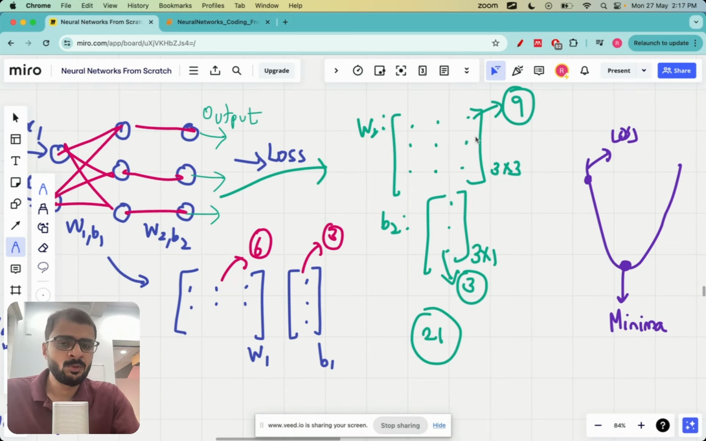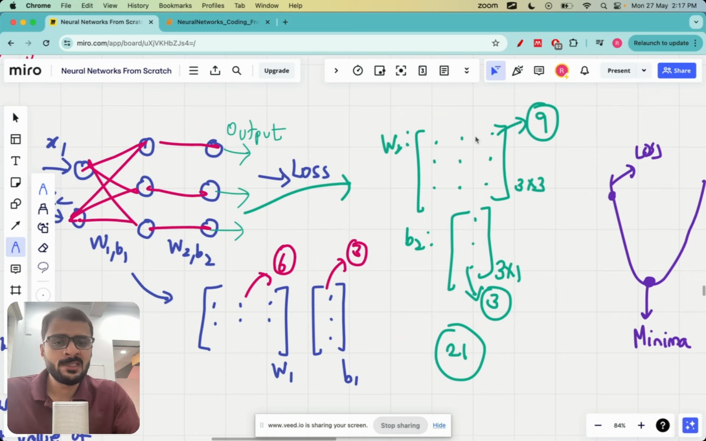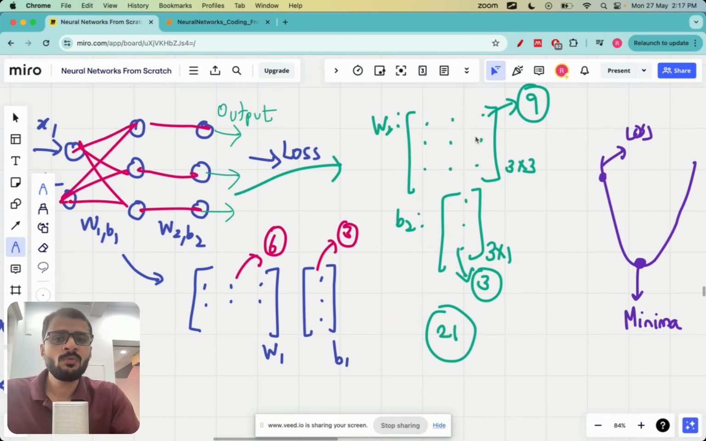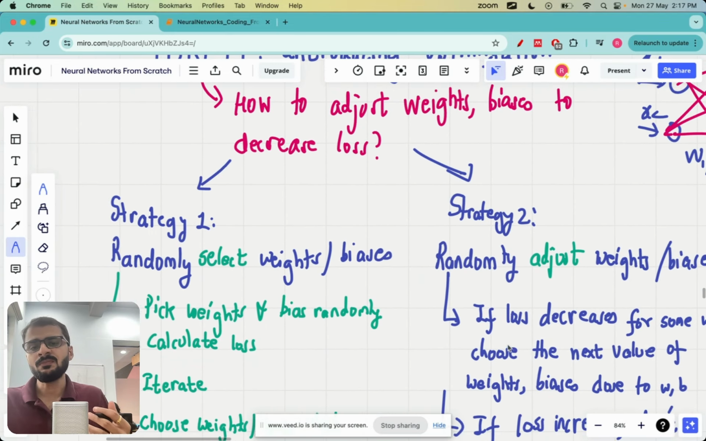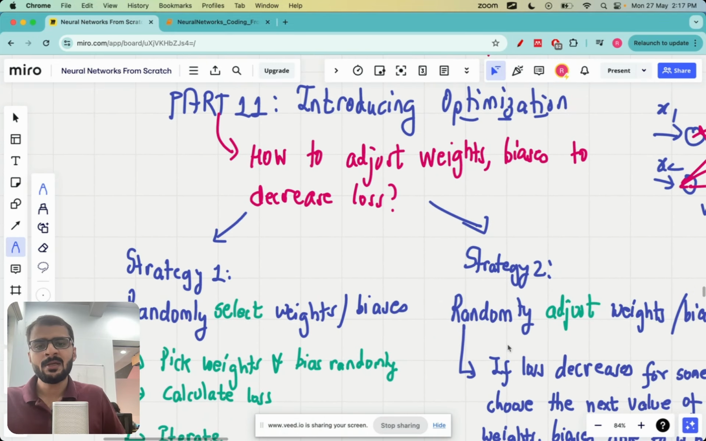And someone asks you that I have weights and biases which are initialized to some random values. Can you help me to find the best values of these 21 parameters, the weights and biases, so that the loss is minimized? Let us think of some strategies which we can implement to adjust the weights and biases to decrease the loss.